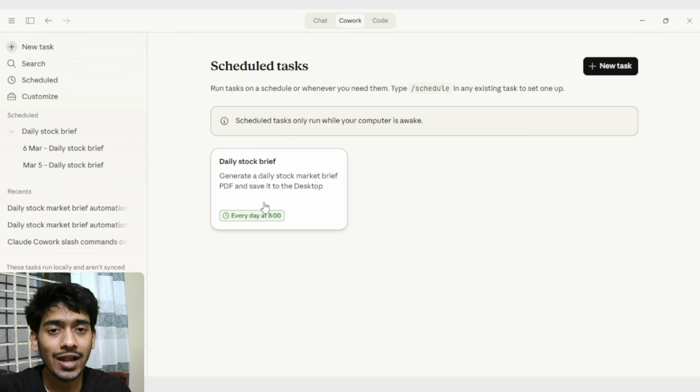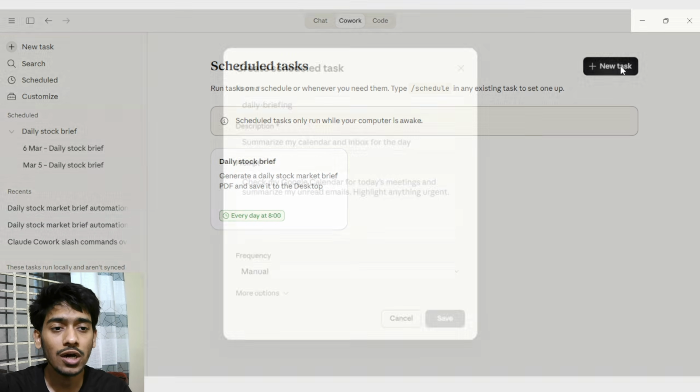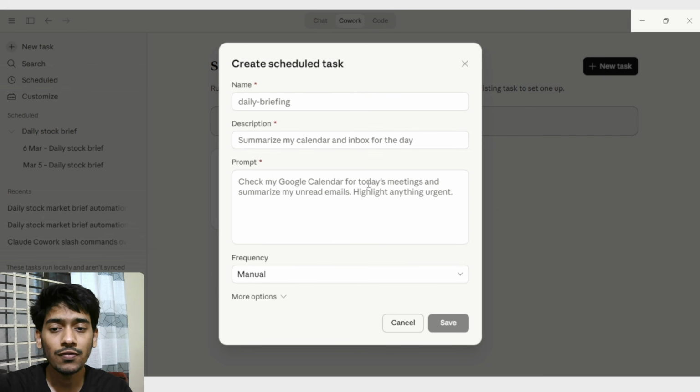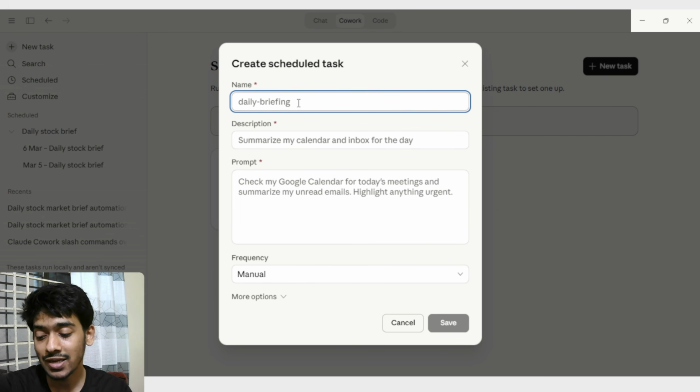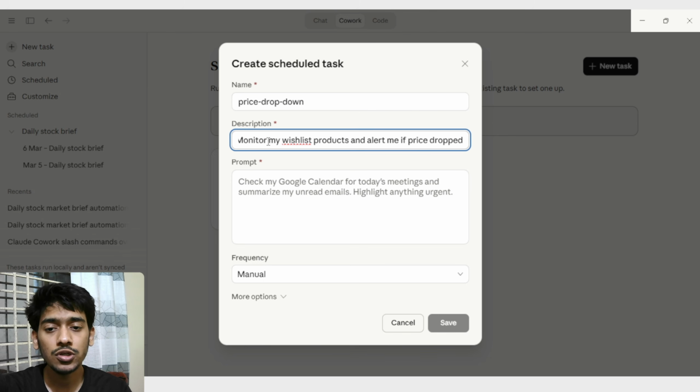If you want to create another one manually, go with new task, and then you have to give this information. First you have to give a name. In this case I'll go with price-drop. Then in the description, I want to monitor my wishlist products and alert me if the price drops. So what I really want is another automated task that Cowork will do for me. I'll give some wishlist products, and every day at a specific time it will look on Amazon or similar selling platforms and stores.